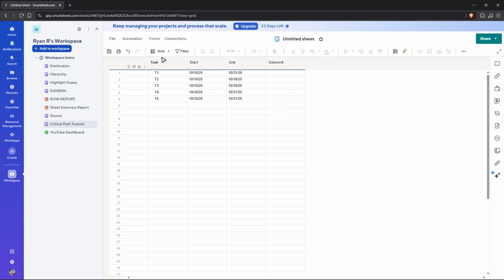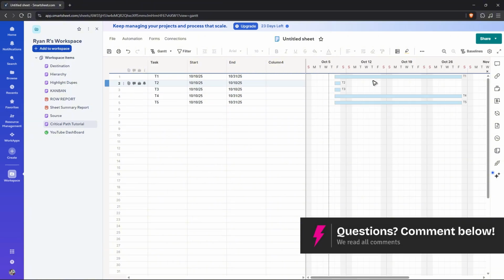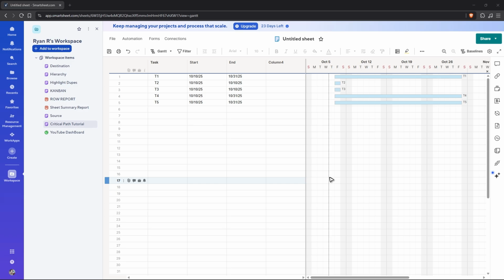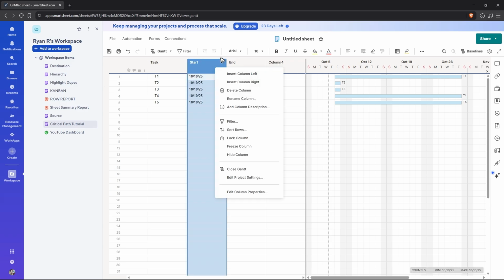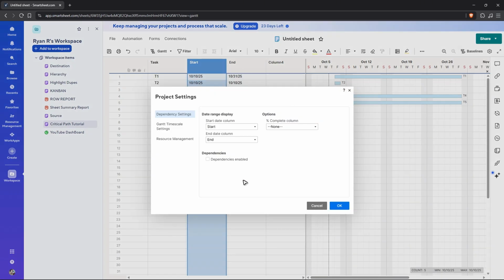Okay. Now what we'll do is just go ahead and click on the view right here and then select a Gantt. There you go. What we'll do next is just go ahead and set up a dependency. Now, how do we do that? So just basically right click on any column and click on edit project settings. And in here, just enable dependencies.